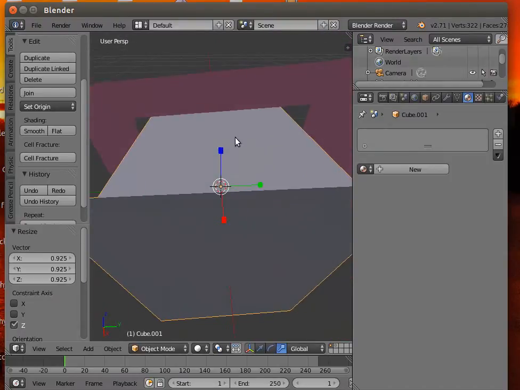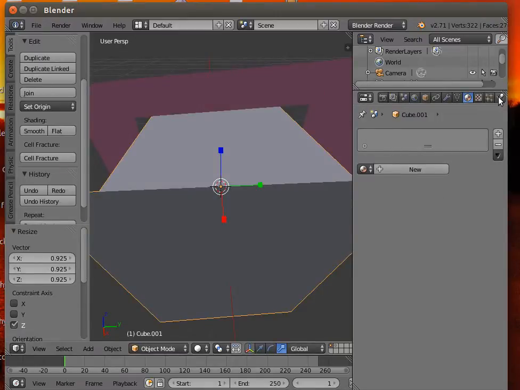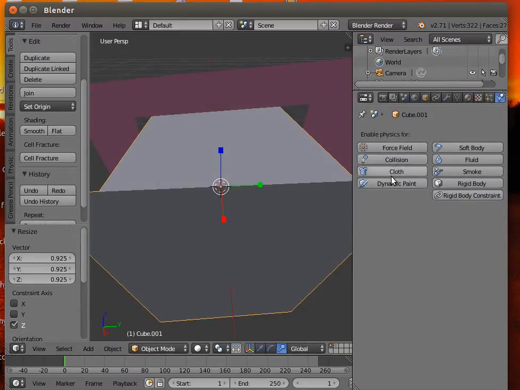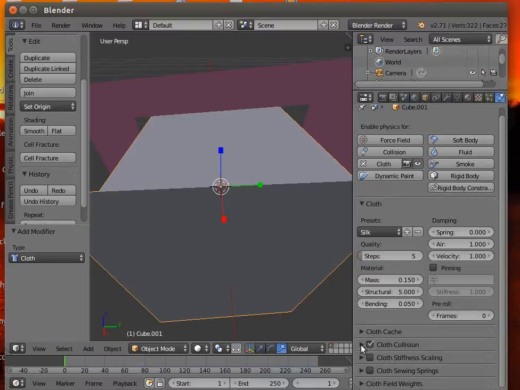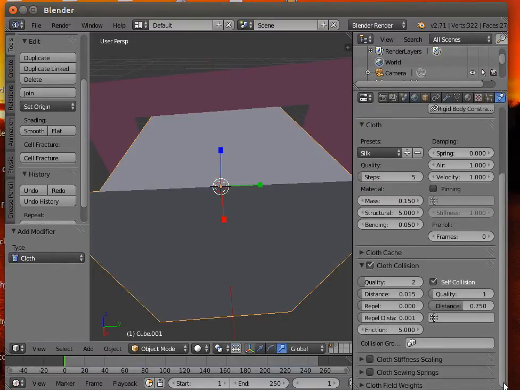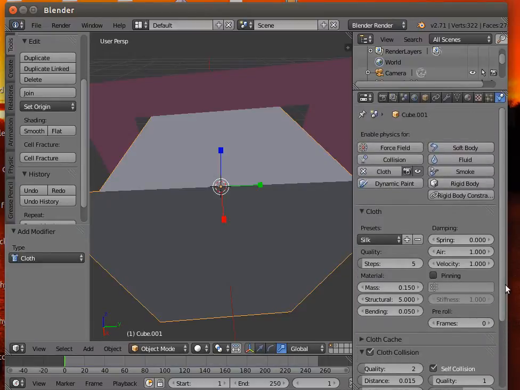Brilliant. Now I'm going to add the cloth modifier onto here, because the more work we can do on this before we duplicate it, the less work we have to do. So I click on cloth modifier after clicking on the physics icon, and I'm going to use the silk preset, which is what I always do for this. Don't need to change anything except to turn self collision on. That's absolutely fine.